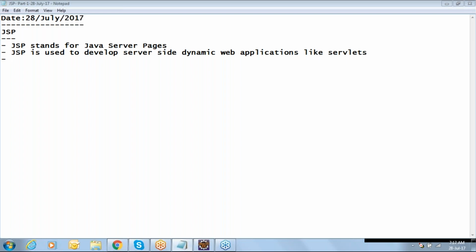So what a JSP page contains here is, a JSP page consists of HTML tags and even JSP tags. So we have to learn the JSP tags. Once we learn JSP tags, that completes our JSP.